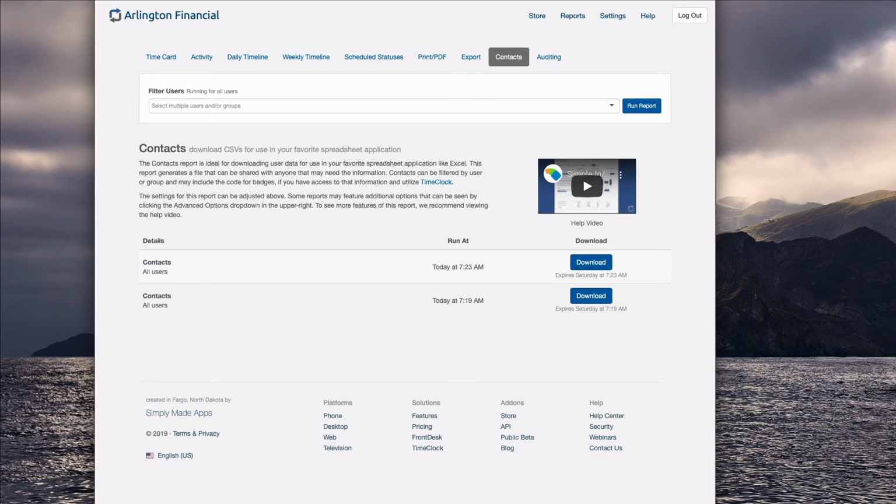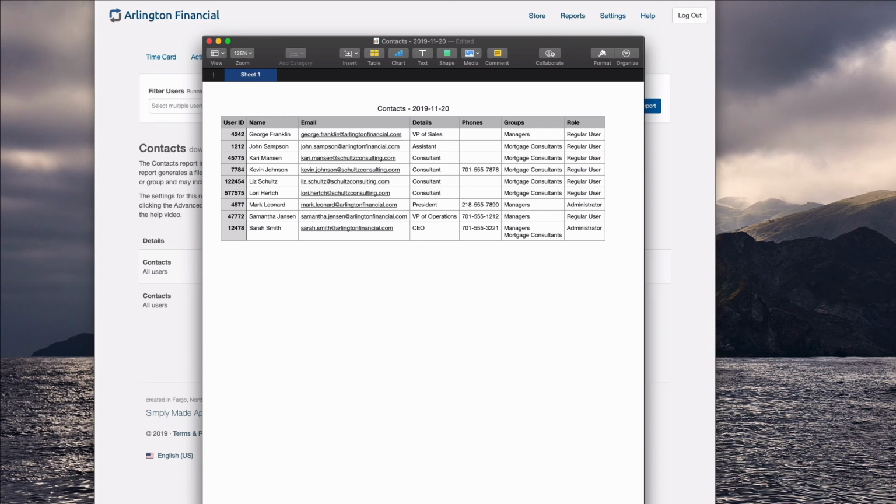And if I go ahead and pull up what this looks like, we'll see. We have the users' information, their names and emails, their details, if you've used details fields for anything. In this case, we're using details in this test account for title by the look of it. And then we also have phone numbers, their groups, and which role they're in.